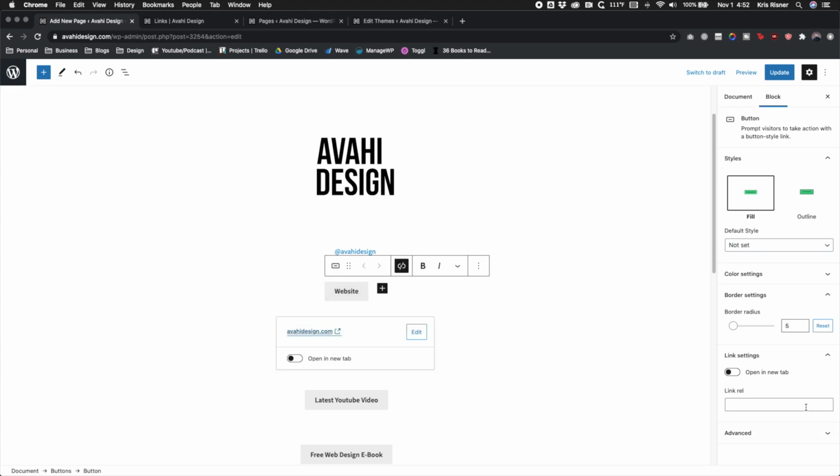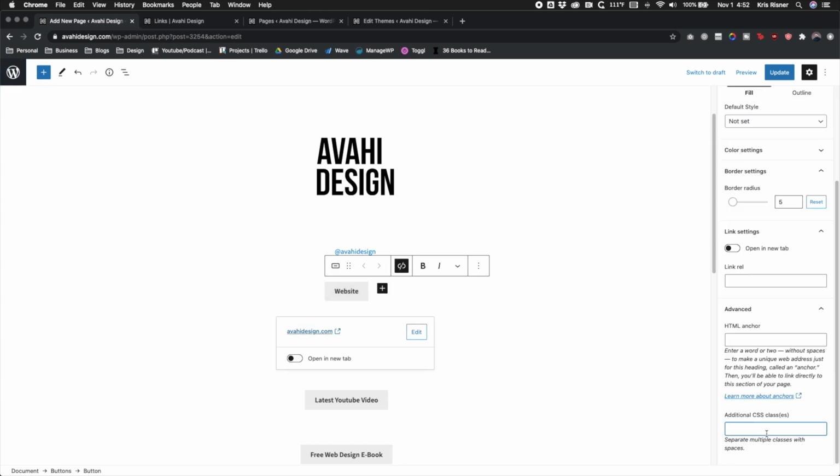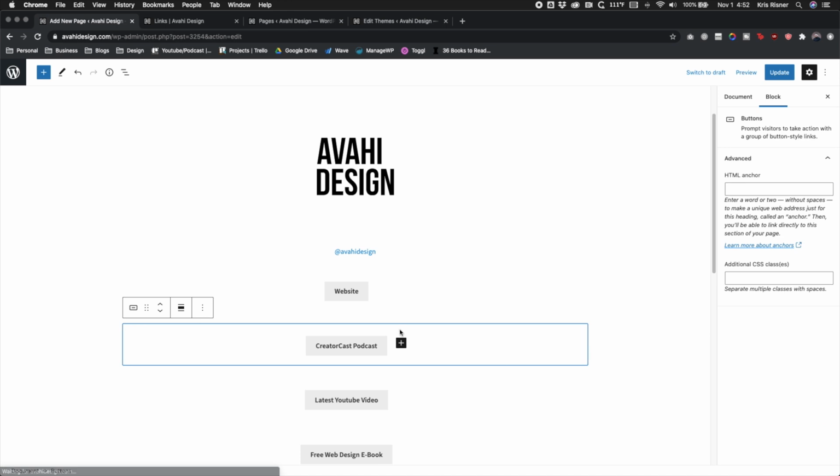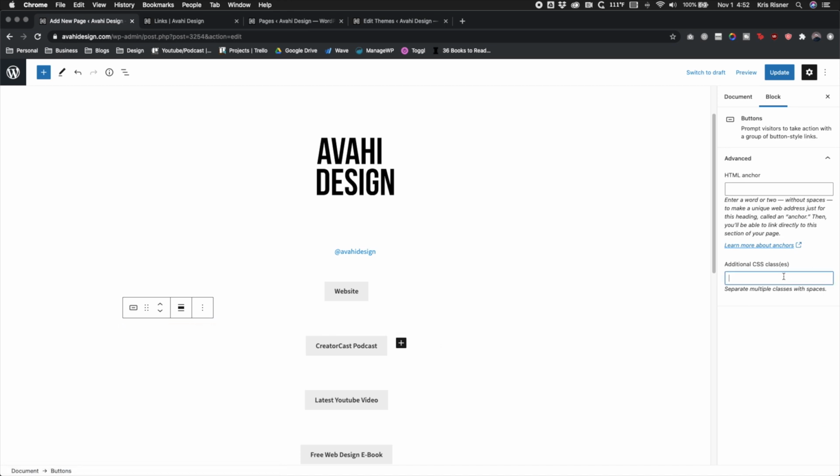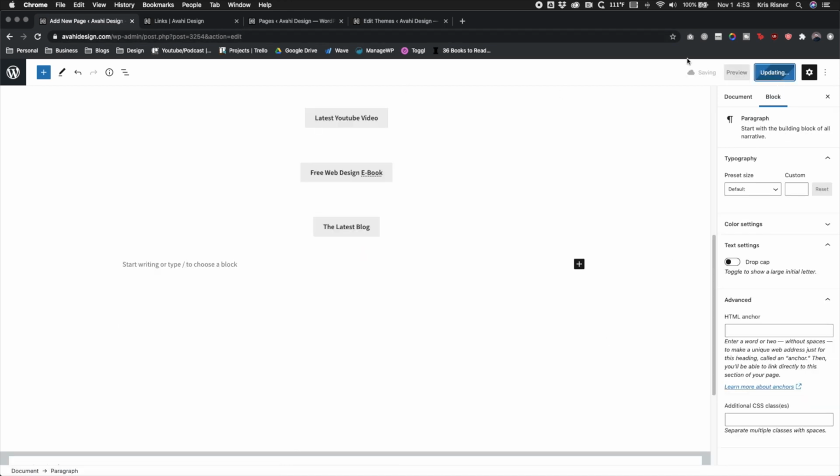Go ahead and add a CSS class to this. So link page, and we're just going to add that to each one of these buttons. I think I got all of them. Go ahead and update that.